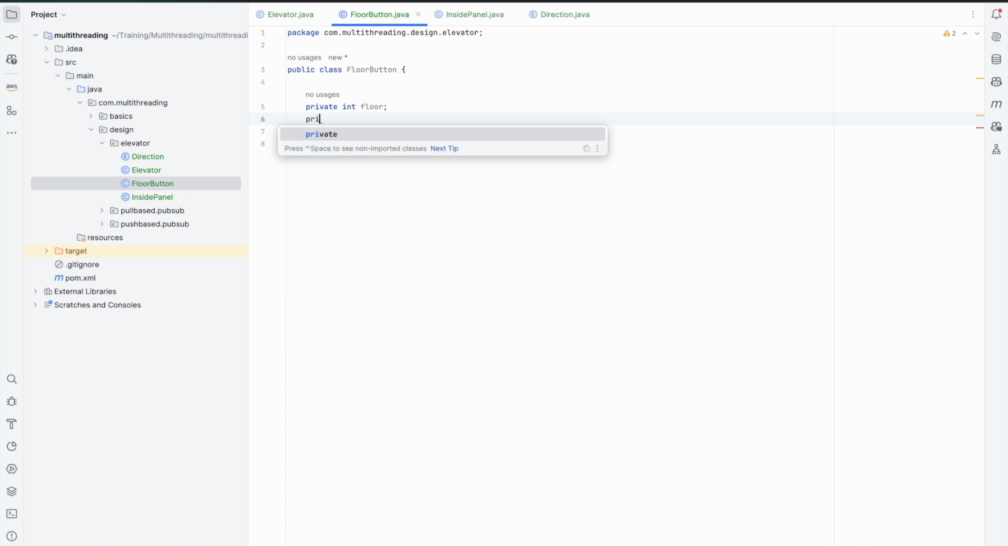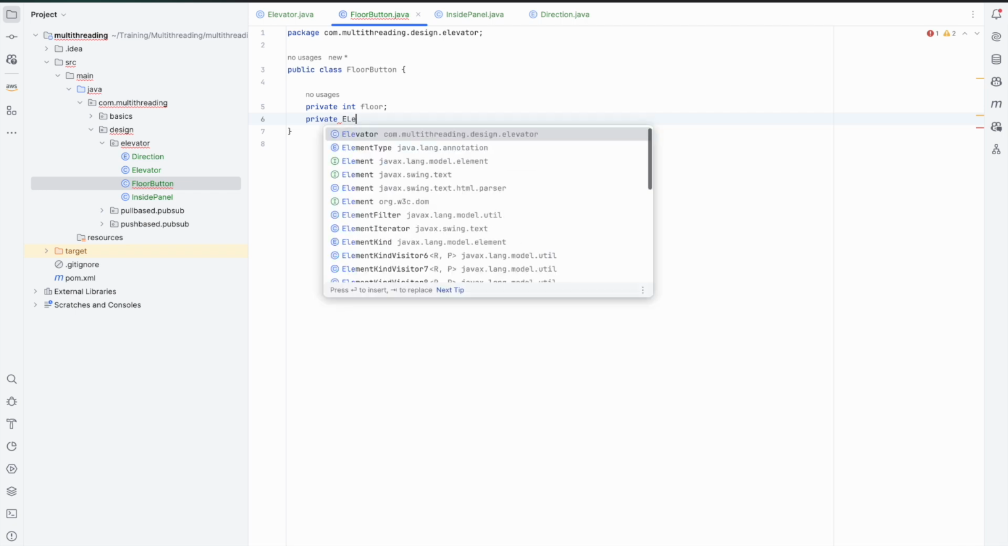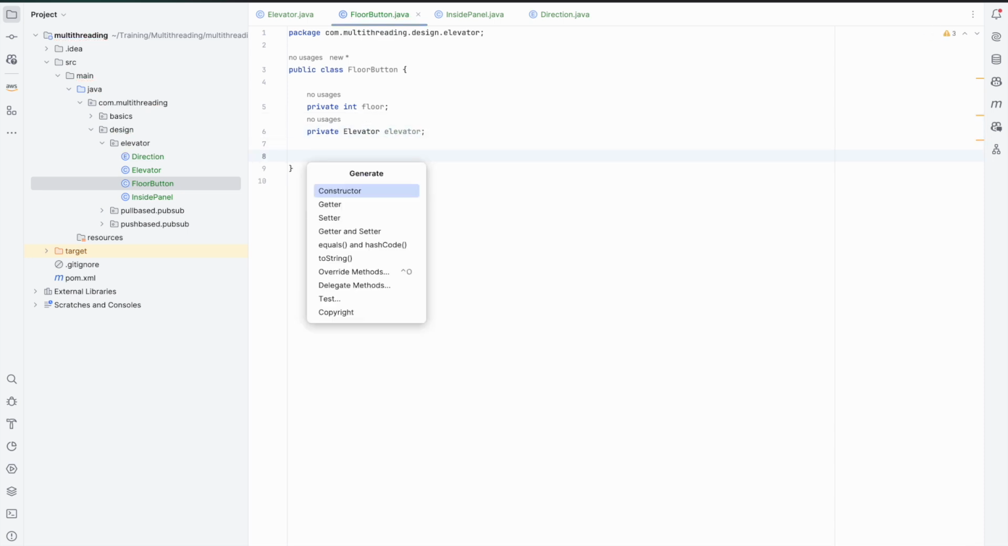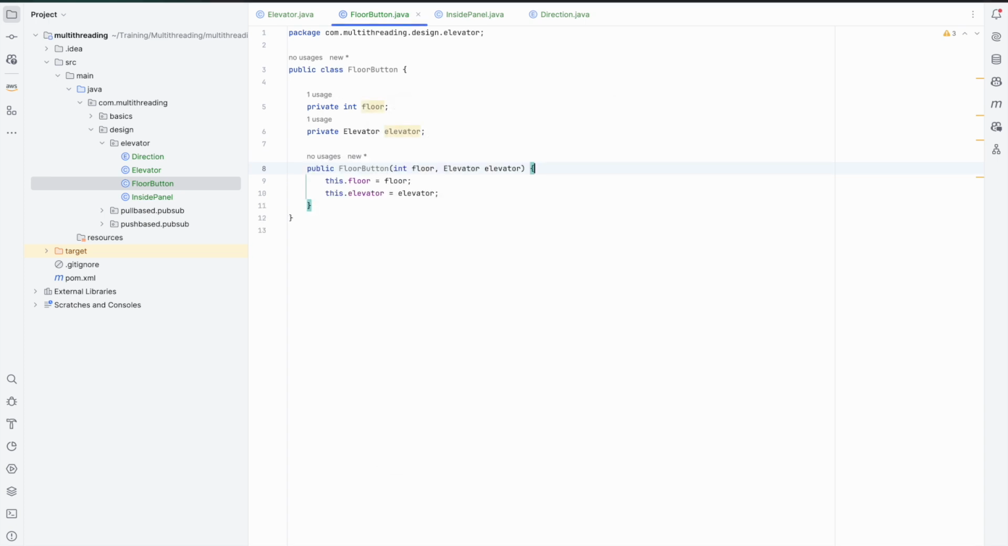Now what else should it have? For example, on a floor there are four elevators, but all four elevators would have different floor buttons. So it should have the elevator, for which elevator this button is. So let's create the constructor. Let's create this as final, and this also as final. Now we have the floor button.